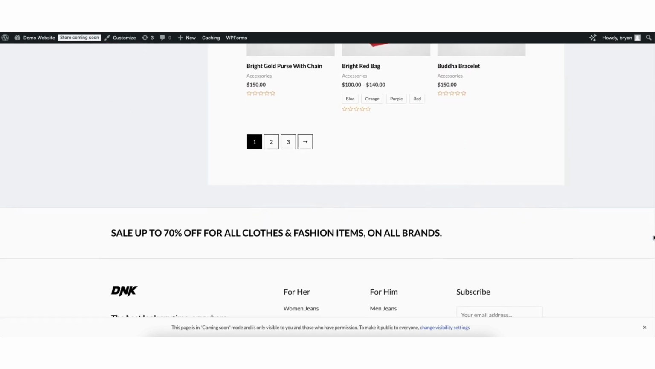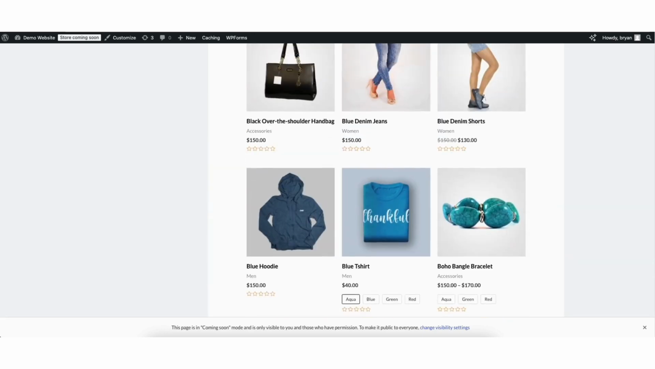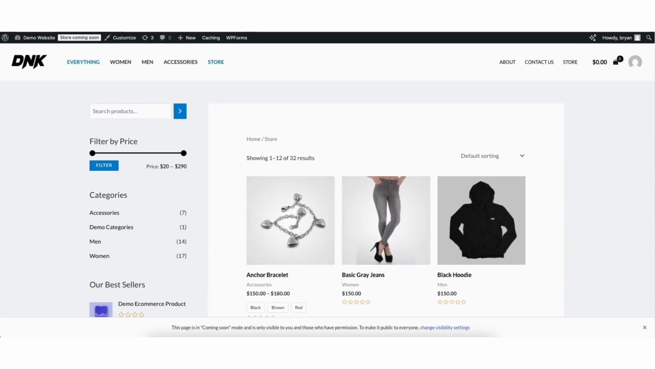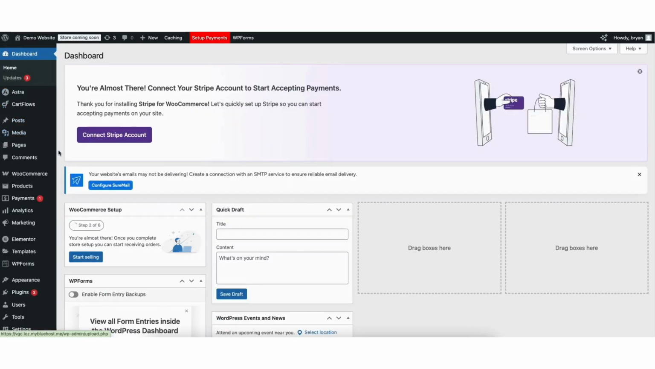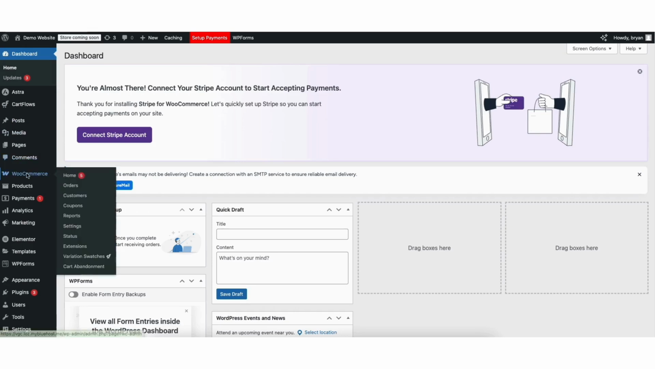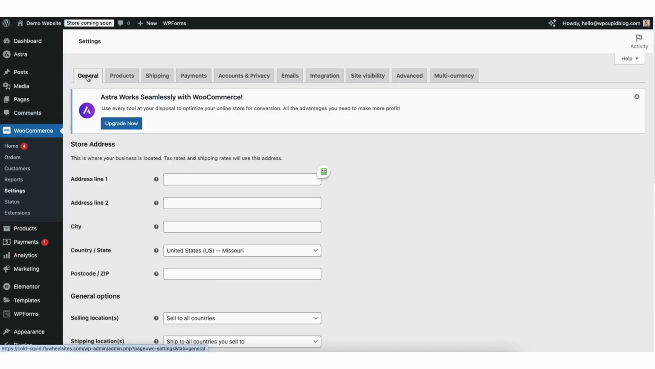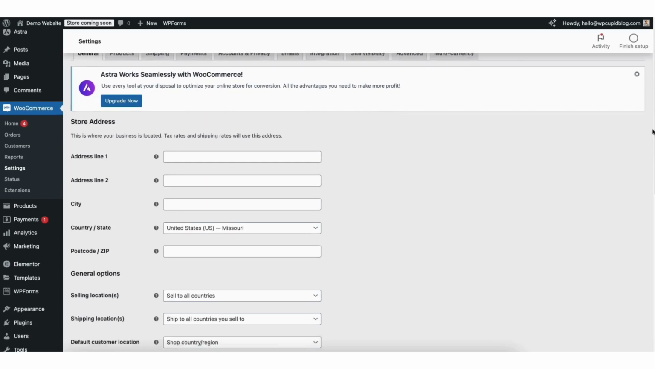Before we can add a payment method to accept payments on our website, we need to set up some information in the WooCommerce settings. To do this, hover over your site title name up at the top. Click Dashboard. Hover over WooCommerce. In the left side menu, click Settings. You'll be on this General tab here. Scroll down and input your store address information.